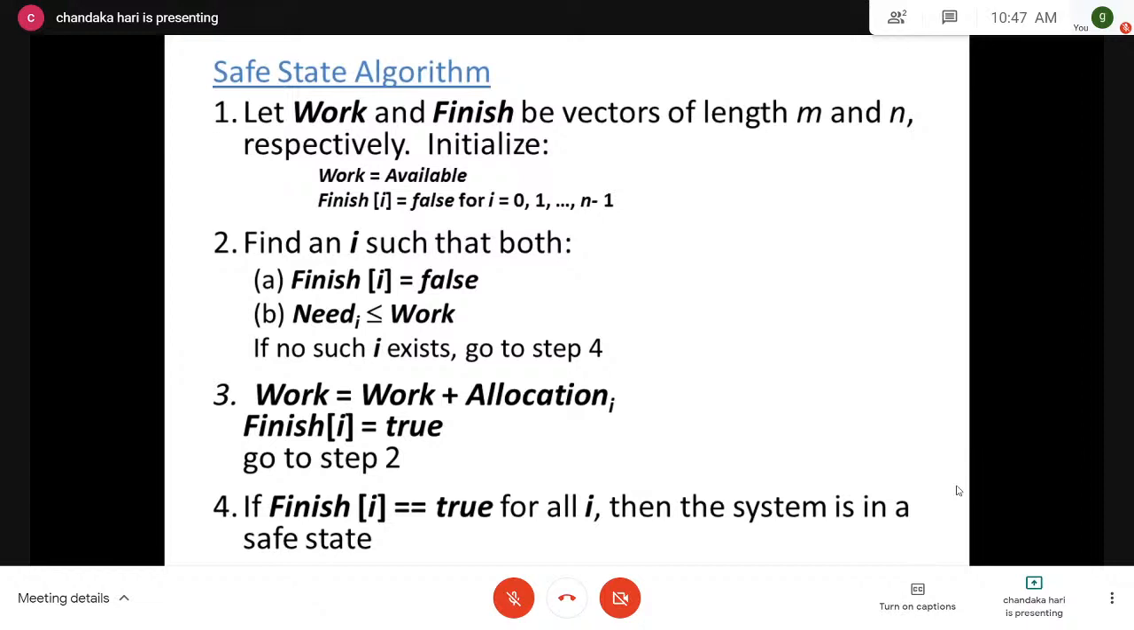Now coming to the next one, safe state algorithm. What is this safe state algorithm? Let Work and Finish be two vectors of length m and n respectively. Initialize Work equal to Available, the resources currently available, and Finish[i] equal to false for all the variables.